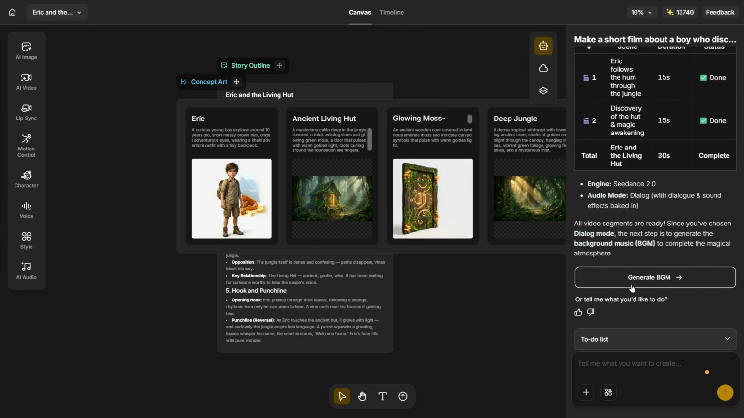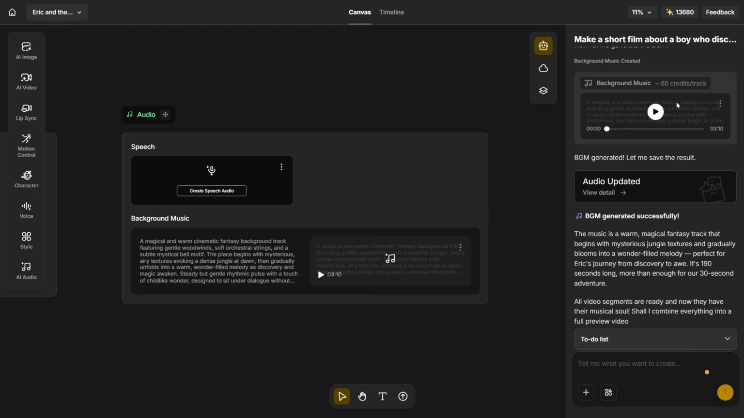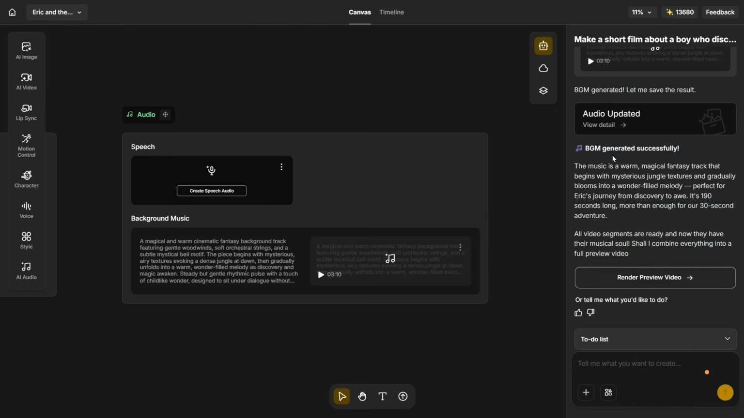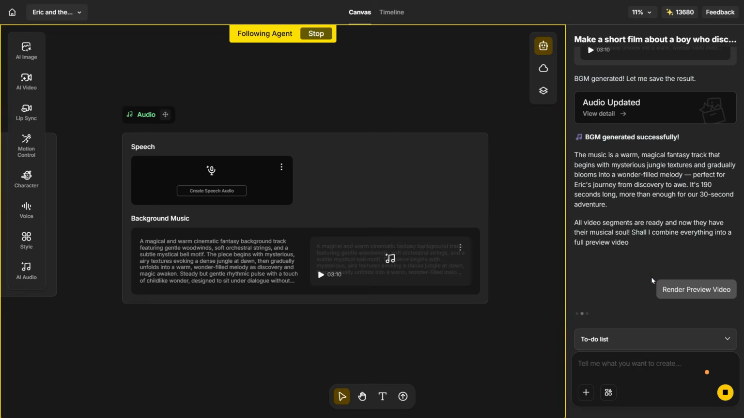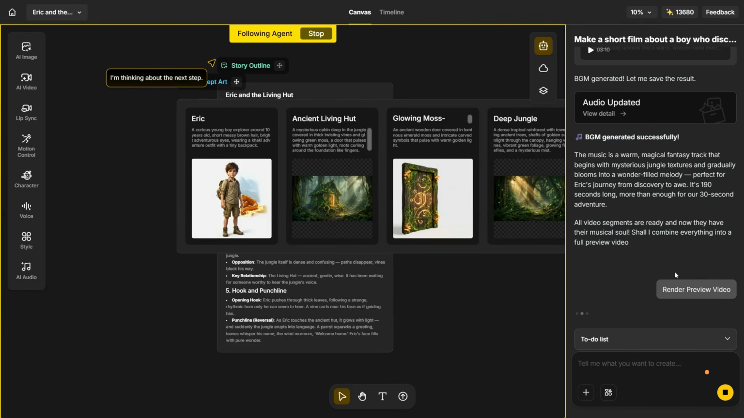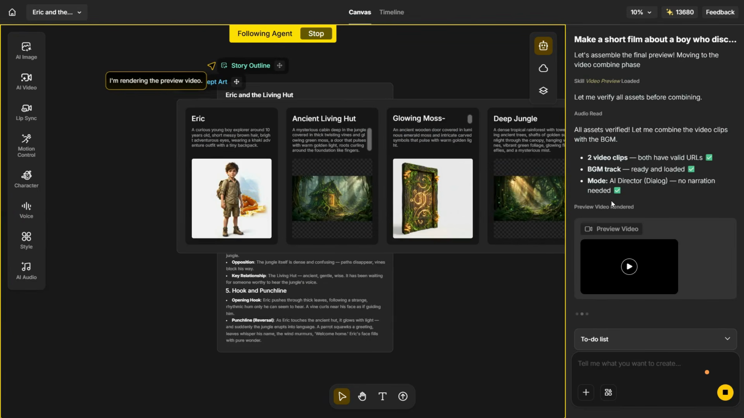Next step is to generate background music. So click on Generate BGM and within few seconds it generates background music. Now, all video clips and the soundtrack are ready. Just click on Render Preview Video. Now it will start combining all the assets. Finally, click here to download it directly to your computer. Let's preview the result.